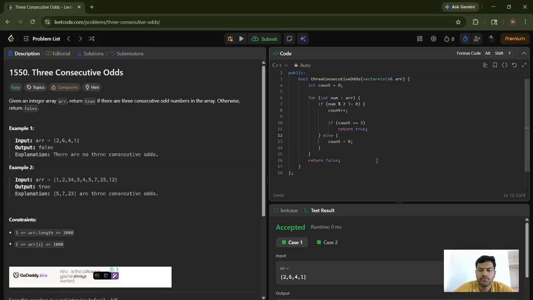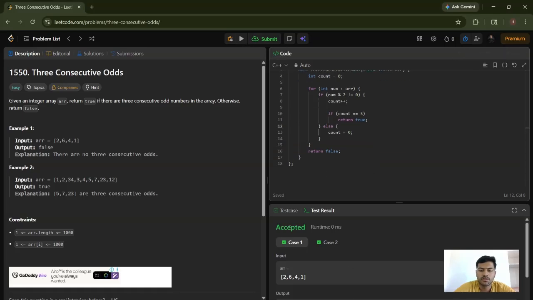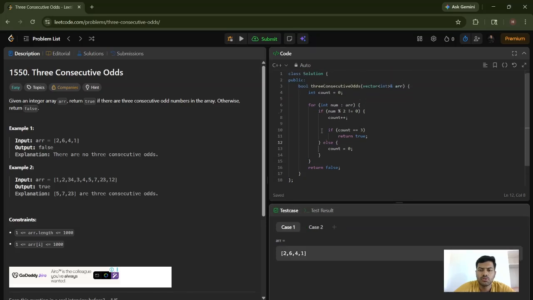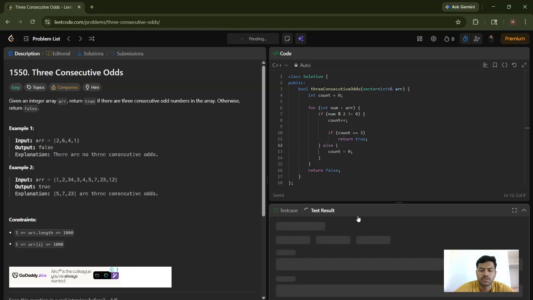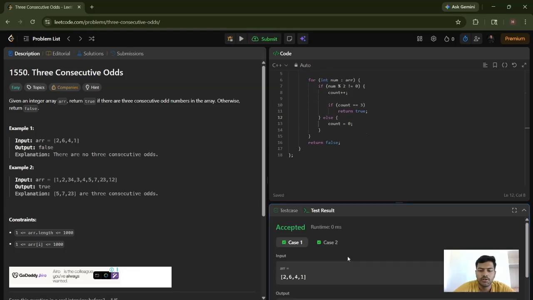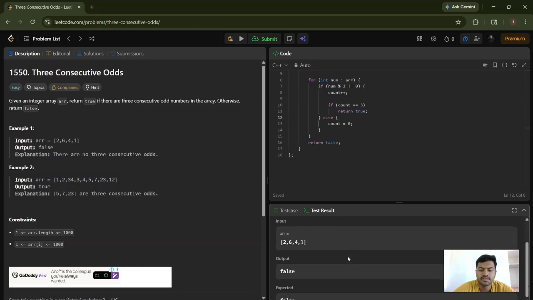Okay, now we will run this code to check whether all the test cases pass or not. So as we run this code, both the test cases have been passed successfully.